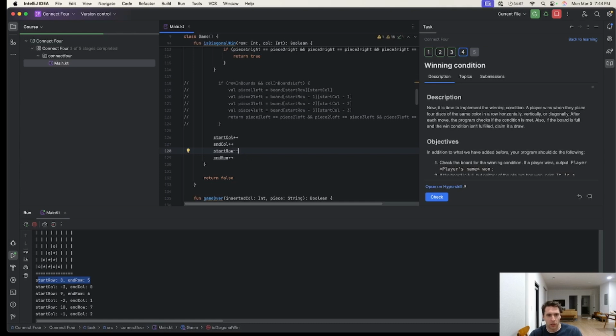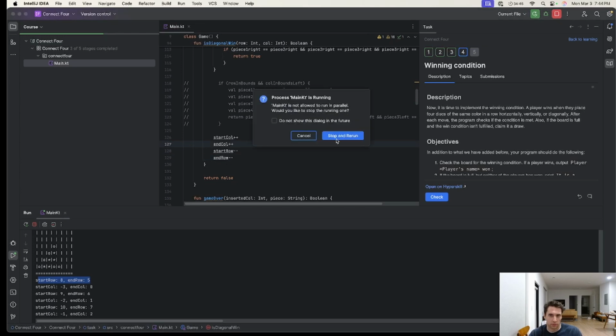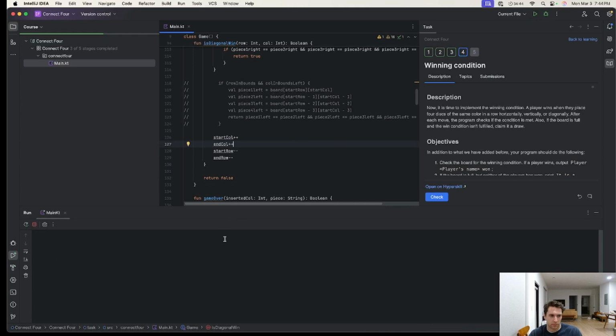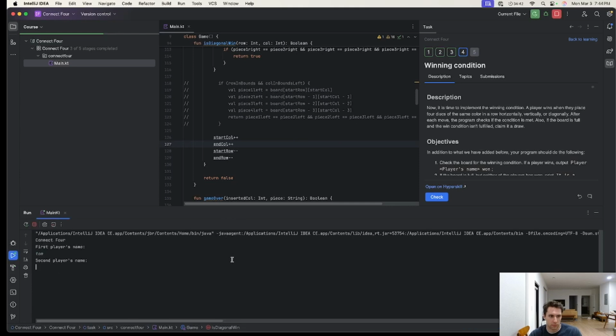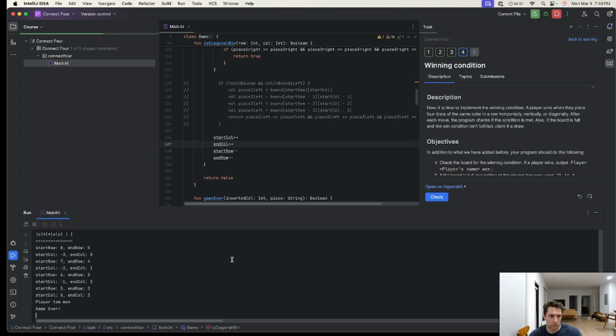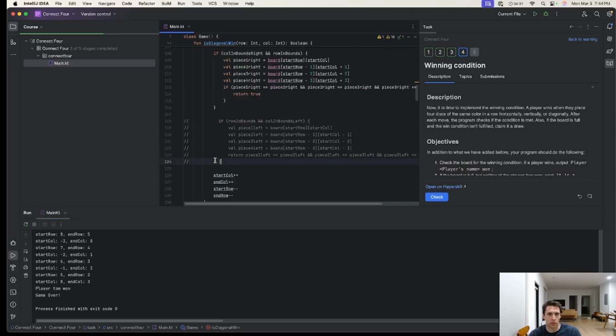So row needs to go up, and column has to go right. And that would accomplish that. Tom 1. Nice. Okay, so that fixed that.